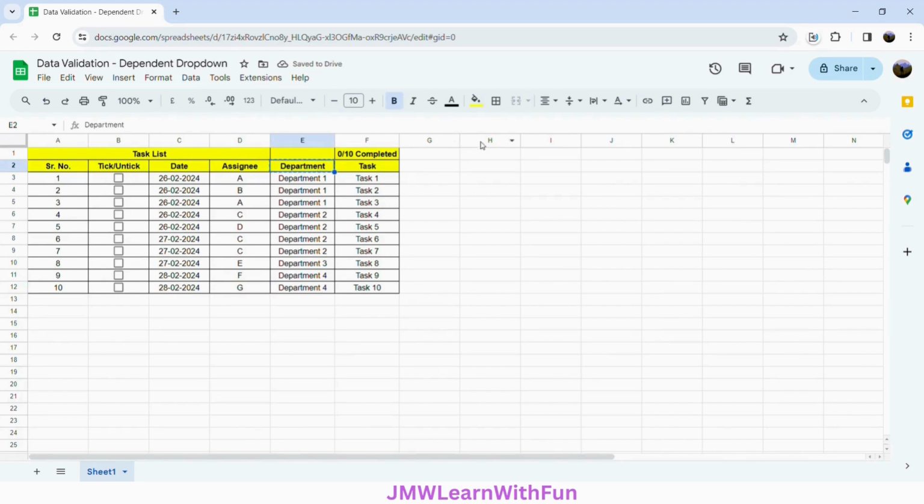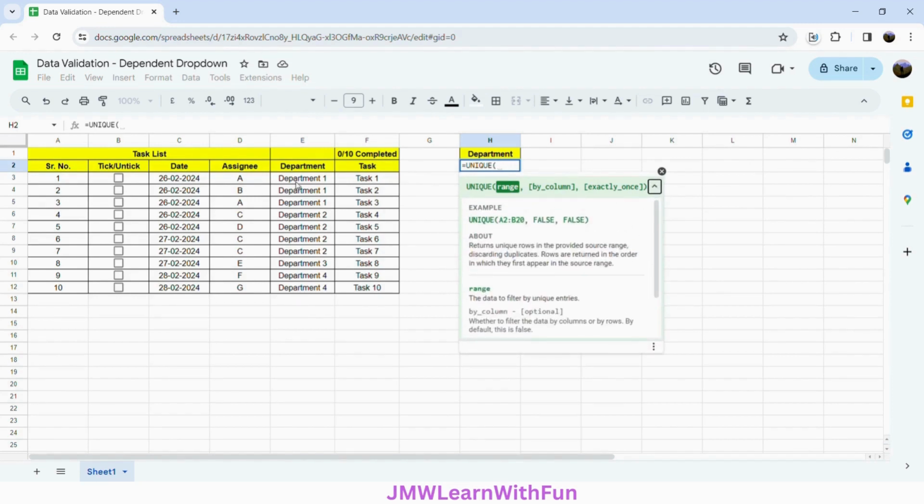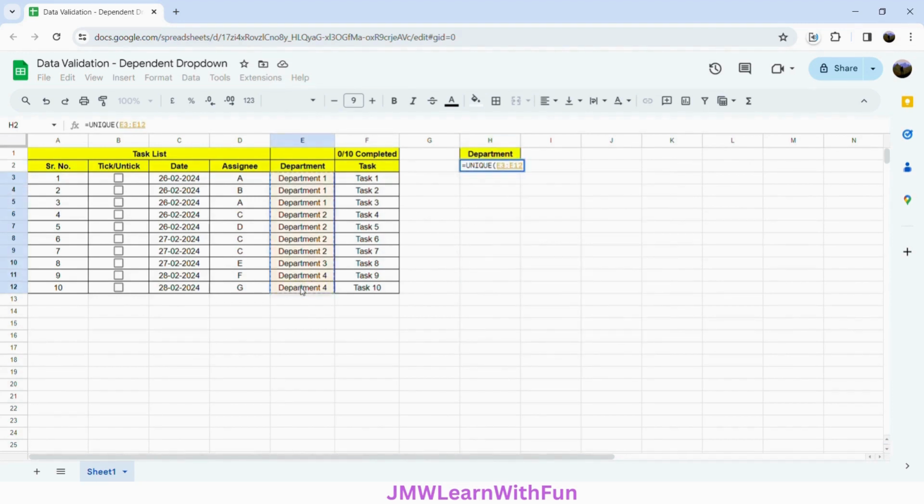Let's take the unique departments in our data. For this, we will use an inbuilt function unique, which gives the unique rows in the provided source range. It takes range and 2 other optional columns. We will be using only the range argument, which in our case is E3 to E12. We get the unique departments Department 1, Department 2, Department 3 and Department 4.